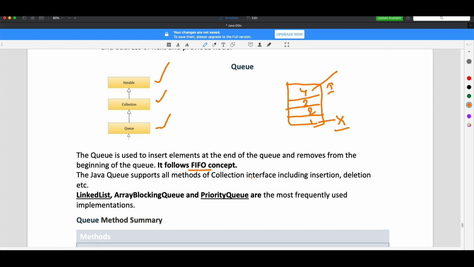Java queue supports all methods of the collection interface, including insertion, deletion, etc. Whatever methods we have in the collection interface, it supports all of them. Whatever methods you have seen, which I have shown you in the array list and linked list, it will support all those methods. The methods which we have already learned in the array list or linked list, we will not repeat. Here our primary aim is to learn the methods which are specific to the queue interface. We will see what methods we have in the queue interface, and that is important from the interview point of view, right?